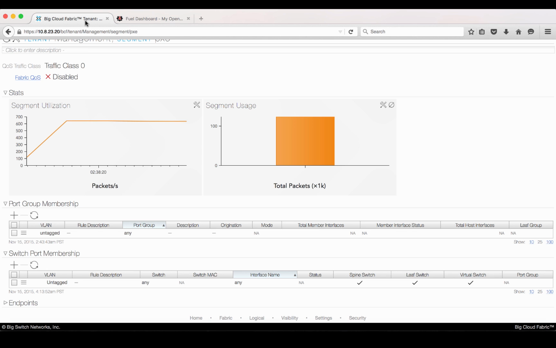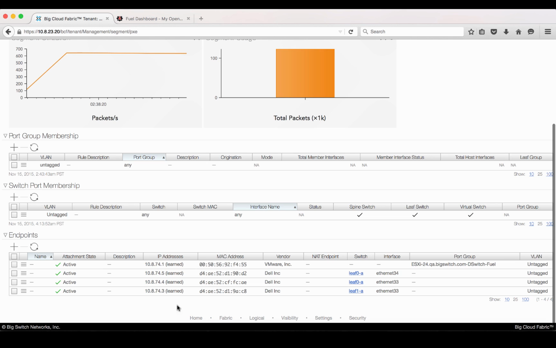If we go back to the BCF, and expand the endpoint section of the Pixie segment, we will see all 4 endpoints. Fuel Master and 3 bare metal hosts appear here. In order to provide an isolated environment to a developer, all we need to do now is create a new tenant using these 4 attachment points. This will essentially provide a logical vPOD to this developer, and whatever action he or she performs will be isolated within this logical vPOD.